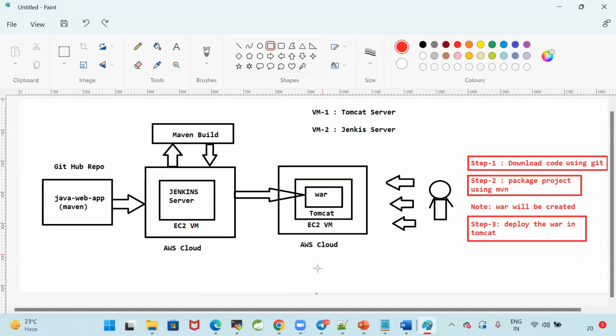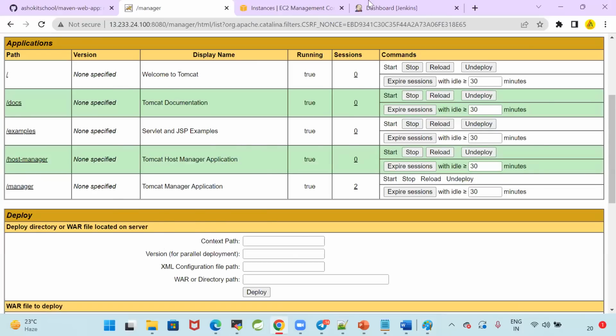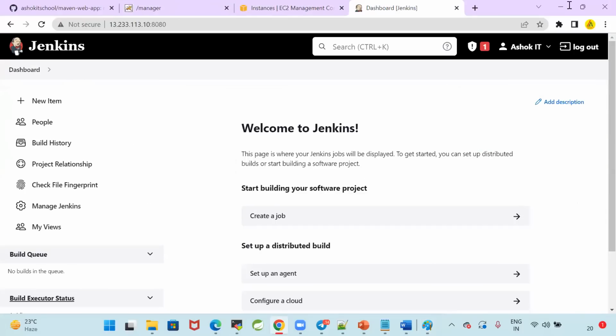In order to do this, I am going to create a job in Jenkins. Currently, in my Jenkins, nothing is available. It is a brand new Jenkins server.